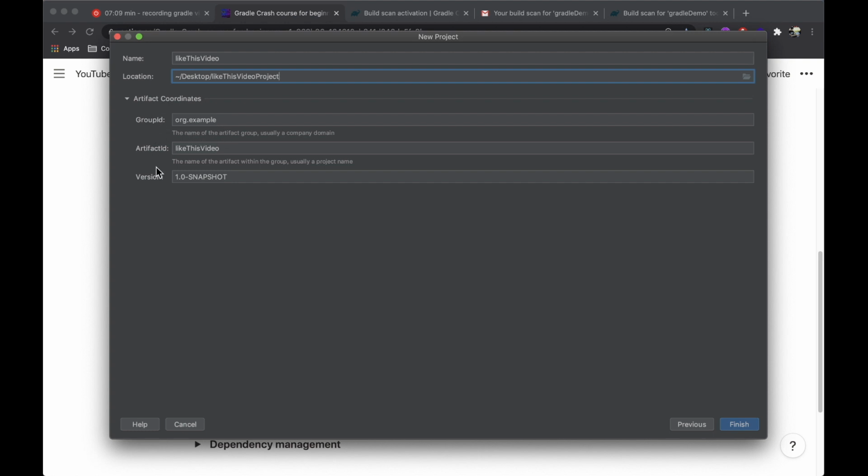Other things you have here are the artifact coordinates. Basically, you have three things here. I'll start with the version. The version is basically just a version of the software, and automatically Gradle adds the snapshot keyword here, which means that this version is not ready for production.